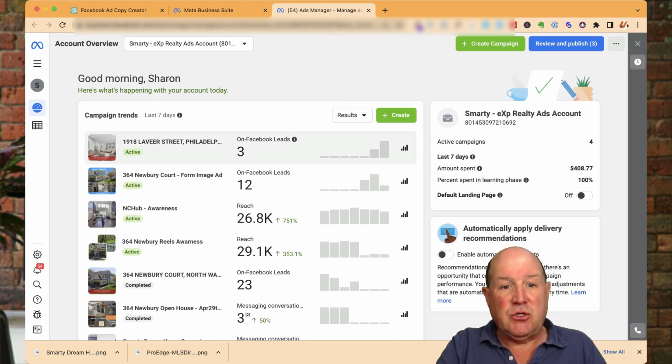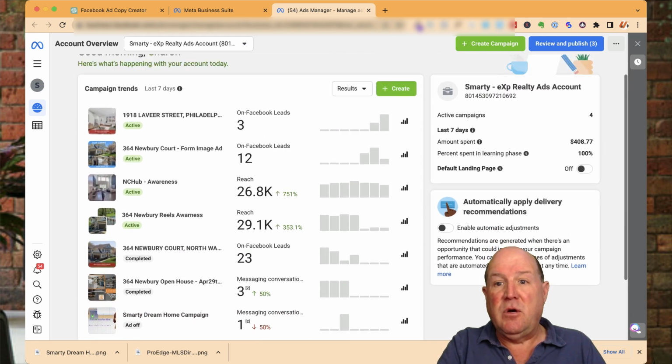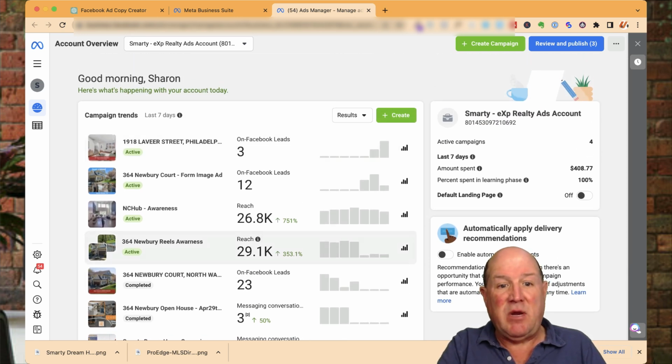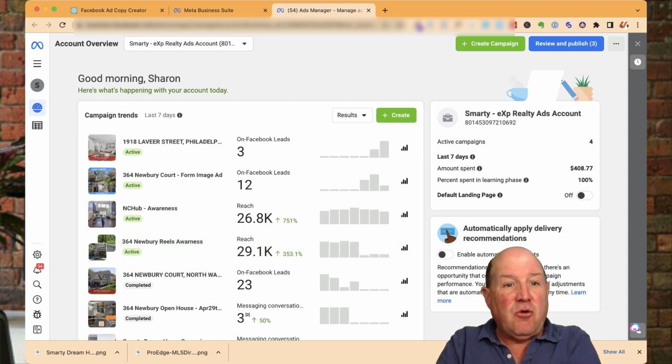And from the Ad Manager, it'll show you first a report of all your activities of your ad. So these are all my active ads right now. I have 26,000 people on my new construction ad going on, and I have a listing in North Wales, in a suburb of Philadelphia. 29,000 people have engaged with this ad. So I'm going to be selling this house shortly. Now, to create an ad, there's a big button here called Create.